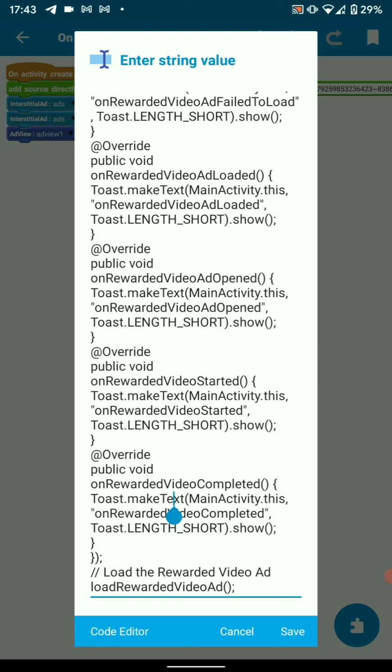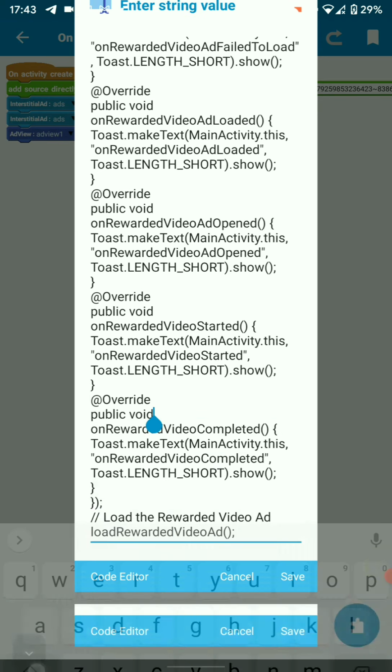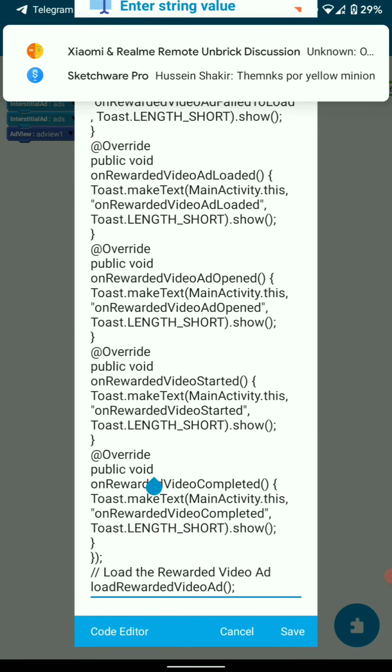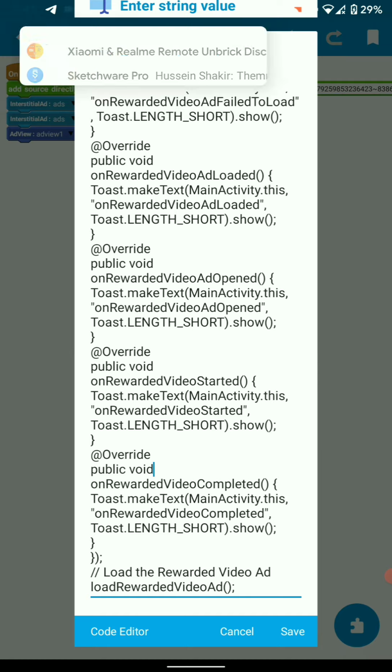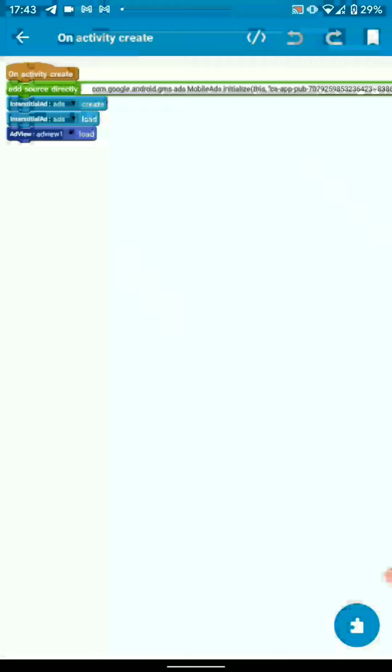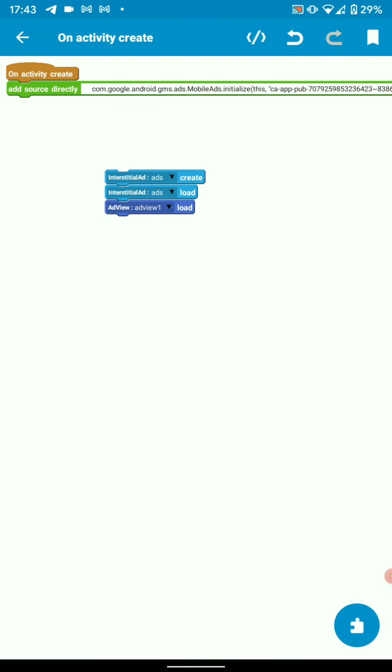Then we have the final one, rewarded video completed. So at this point, we have our last listener, which is rewarded video completed. What happens when rewarded video is completed? So here I toast on rewarded video completed. In these listeners, you can implement logic as you want. This is just an example and you are free to modify it. So let's just remove this since we are not dealing with interstitial and banner ads.